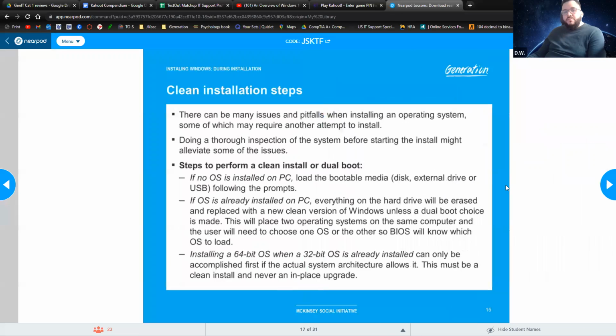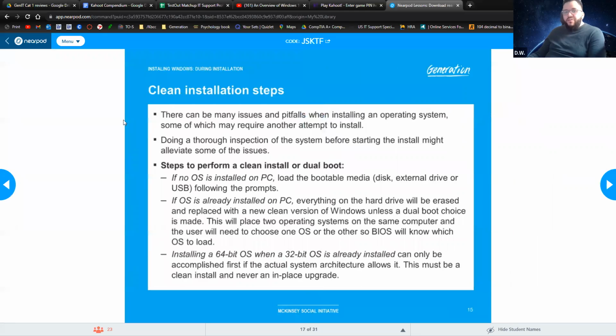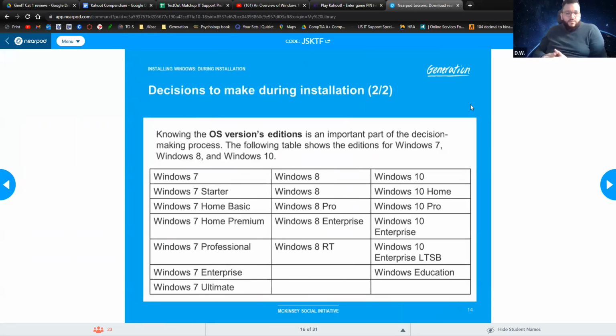So I have a question too. About that slide, the previous one. Okay, here we go. So if we have Windows 7 Starter, I just want to make sure, we cannot upgrade it to Windows 8 Pro?